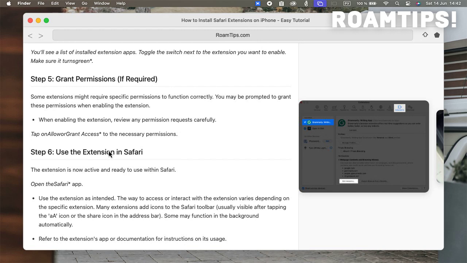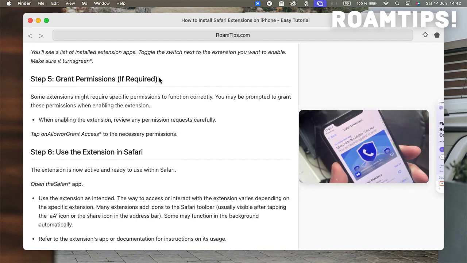Let's say we want to install an ad blocker. I'm going to download AdGuard. Just tap Get, and install it like you would any other app.